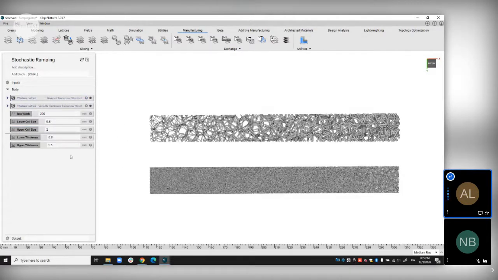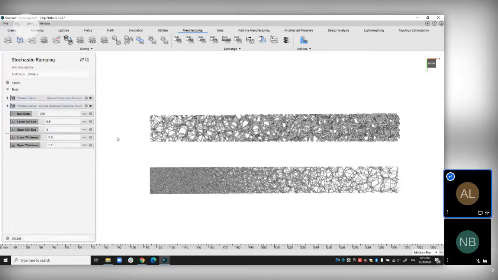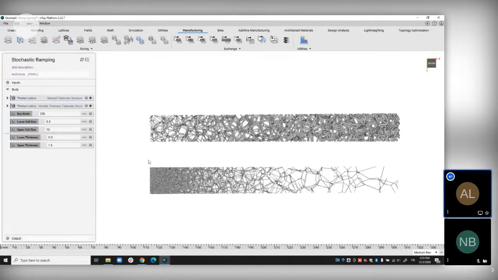So you see here, I changed the size. I can change it back to, let's say, 5. I can change it to 10. And specify in what direction I want those changes to happen.